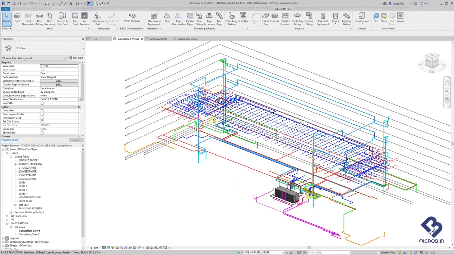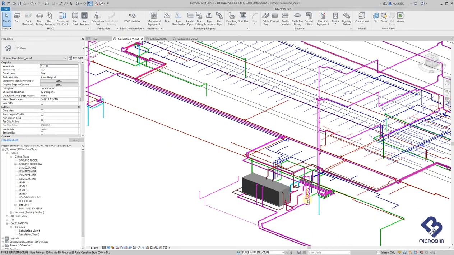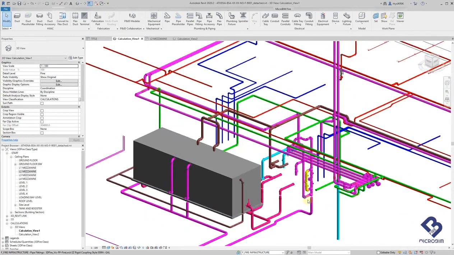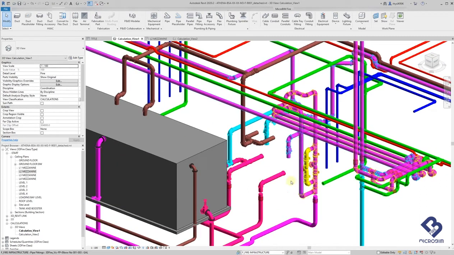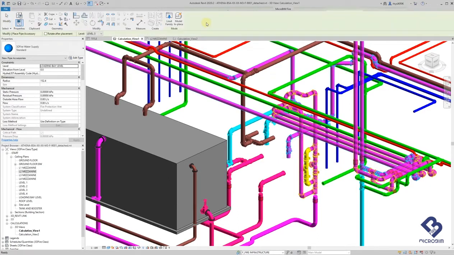Here's an overall 3D view of our project. The first thing to do is to nominate the water supply and the start point of our calculations. In this case we have a pump discharge here. Selecting pipe accessory and the water supply, we place the water supply at the start of this pipe, which is the pump discharge.